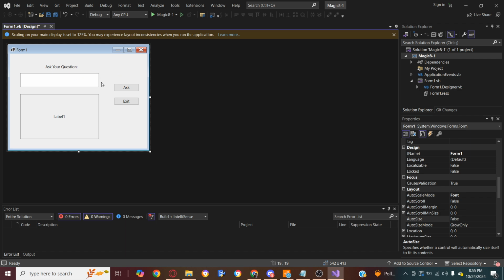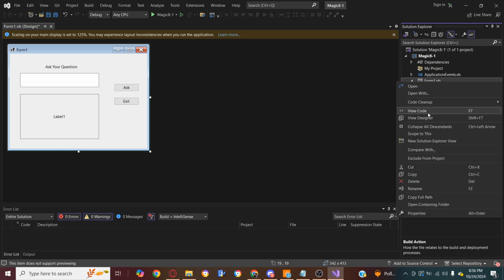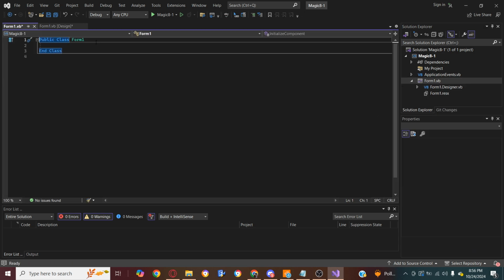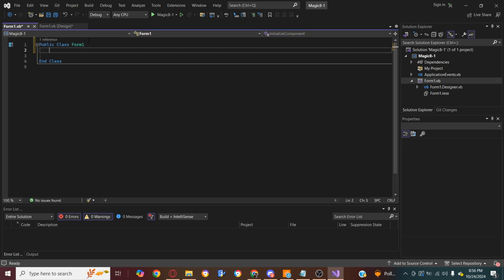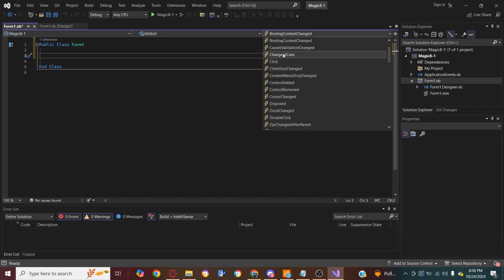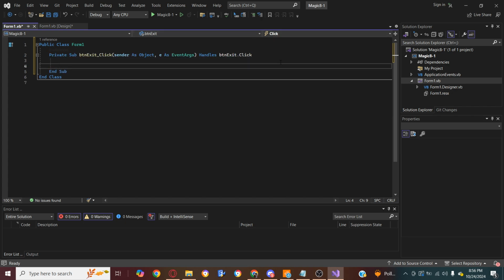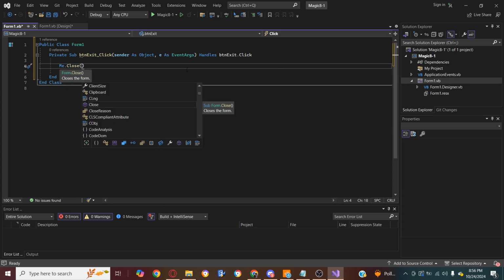Anyway, so let's go to coding now. Since we've got that done, let's go to the view code. Here we are. We should name this. Let's call it Magic 8 Ball. Okay, so now let's go back to this right here. Let's go ahead and knock out the exit button real quick. Just take that out because we know how that's going to go. It's the same way every time. Me dot close.